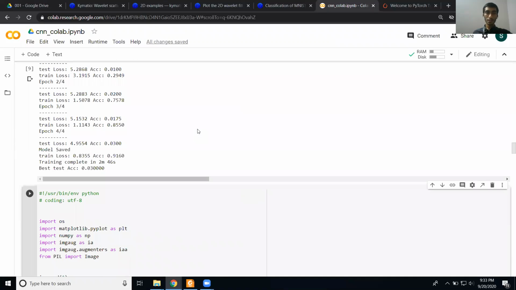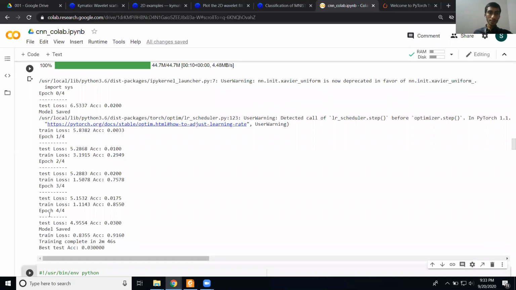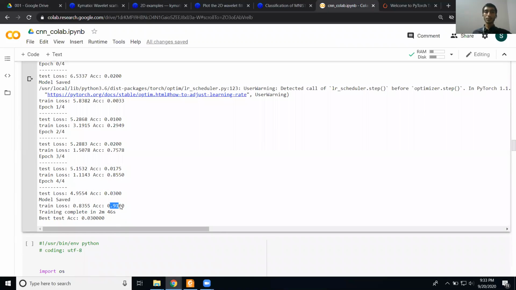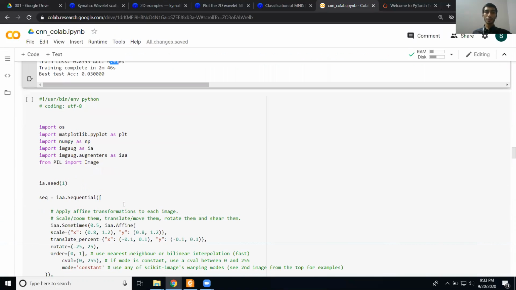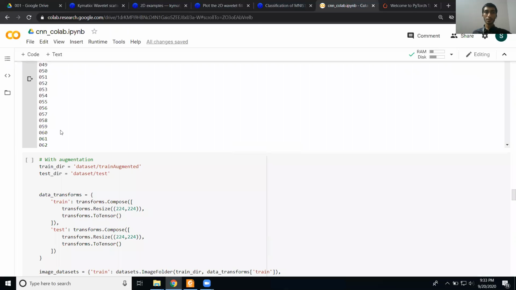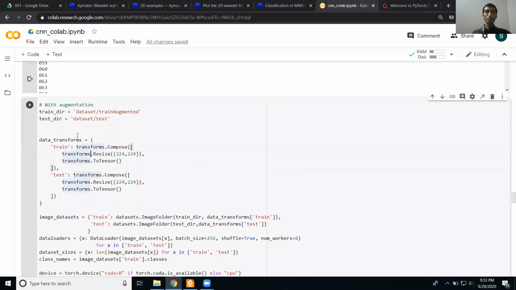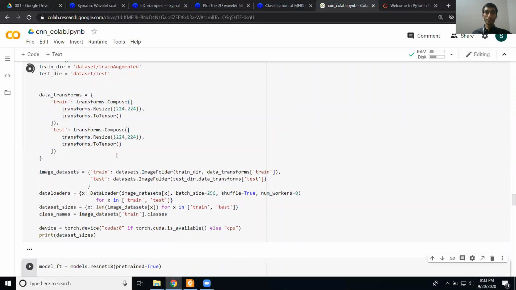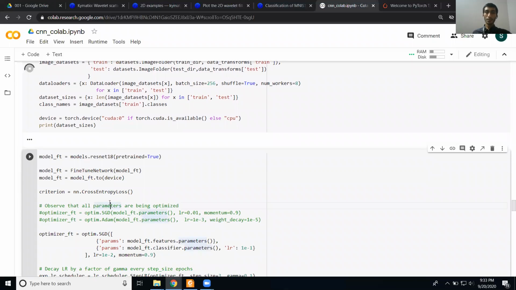Before that, let's see what has happened here. We can see that at the end of the fourth epoch, our test accuracy is just 3%, but the train accuracy is 91%. This is clearly the case of overfitting, and we don't want this. We want comparable train and test accuracy. That is why we do the augmentation, and these numbers are the folder names. I have already done it, so I'm not doing it now. Now we are repeating the same thing with the augmented folder, and this is the same as before.